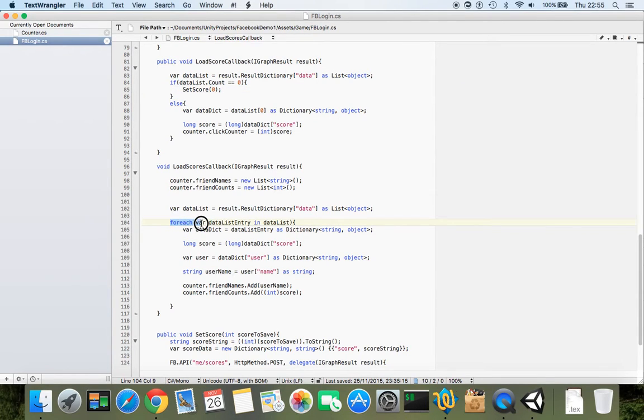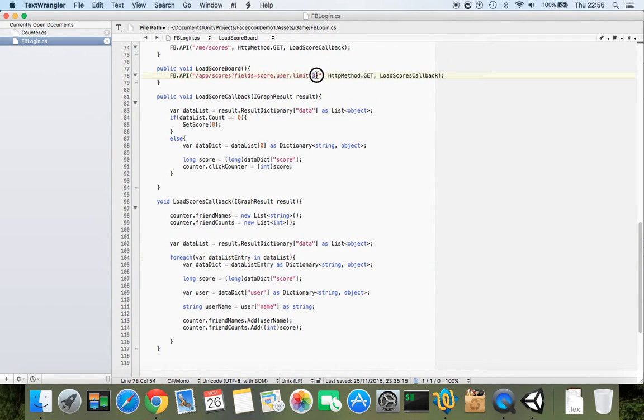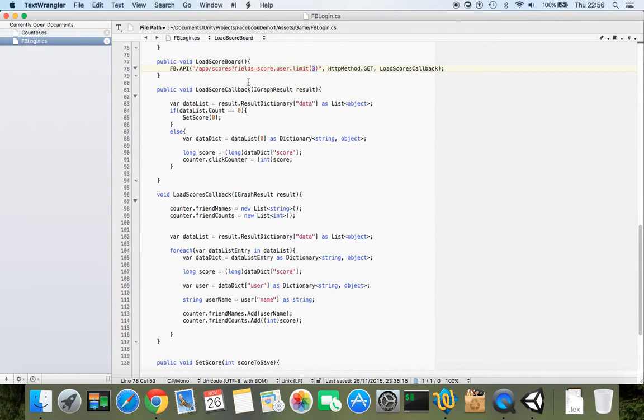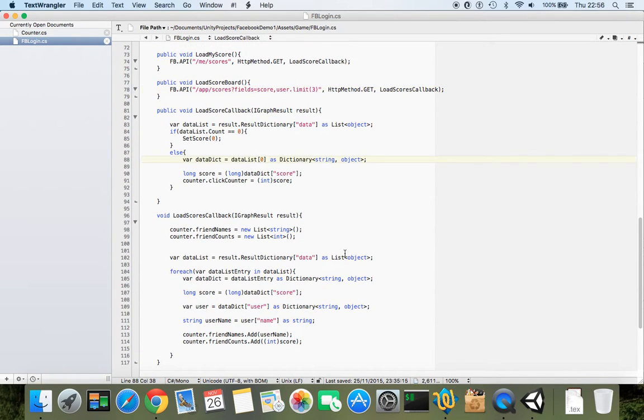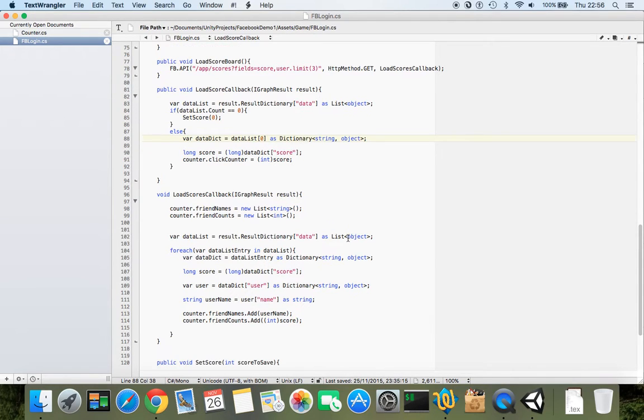Next, I want to loop through entries in this data list, and as it got 3 results, it will never be more than 3 results here. Here is the amount of results, how much you got. There, in my score, I just got 1 result, which is my own score. Here I'm getting friends scores. And once I'm looping through the list, the syntax is the same as before.